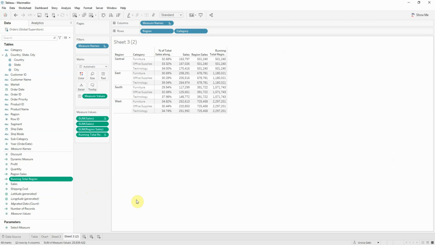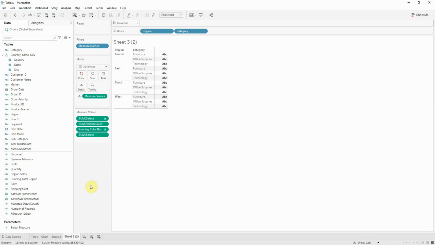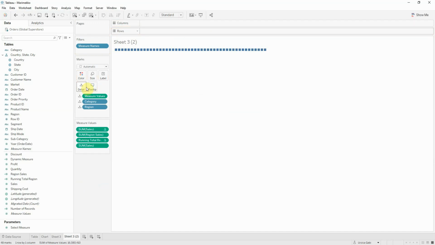In order to do that, let's bring the measure values. We'll take them from text and we'll put them onto detail. Then we can get rid of the measure names. Now we'll bring category to detail and then market or region to detail. So let's just bring them in this order. So I'll take category and bring it onto detail, and then I'll take region and bring it onto the detail section.